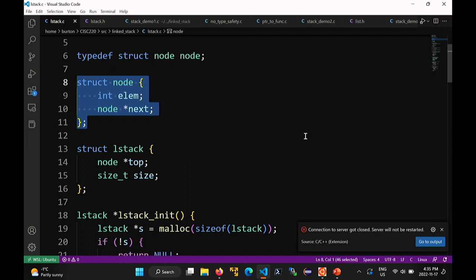In this case, because this is just a stack of int, we can store each element in a node just as a plain old int. And now we need a pointer to the next node in the sequence. So there's our pointer to the next node in the sequence. So every node has a pointer to another node in it.